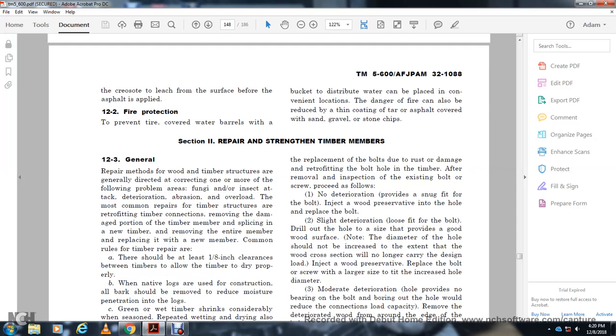Section 2, repair and strengthening of timber methods. 12.3: The repair method for wood and timber structures is generally directed at correcting one or more of the following problems: fungi, insects, bacteria, deterioration, erosion, abrasion, and overload. The most common repairs of timber structures are retrofitting of timber connections, removing the damaged portion of the timber member and splicing with new timber, or removing the entire member and replacing it with a new member. A common rule for timber repair is that there should be at least 1/8 of an inch thickness between the timber of the wet and the timber of the dry.